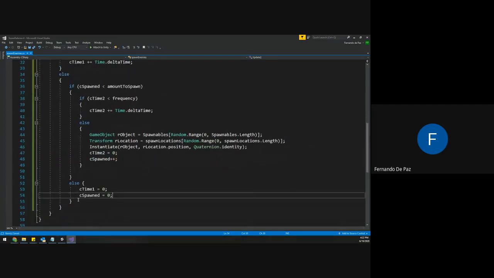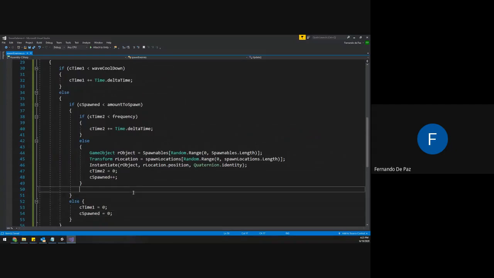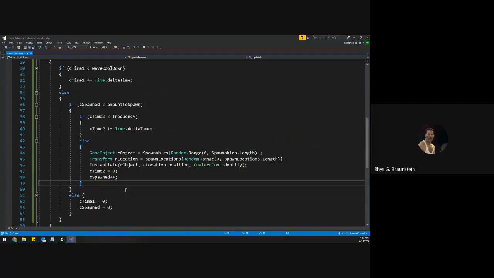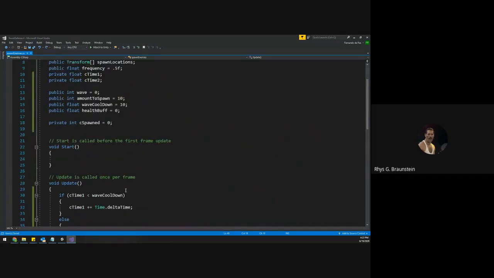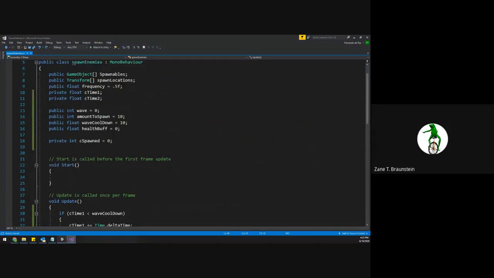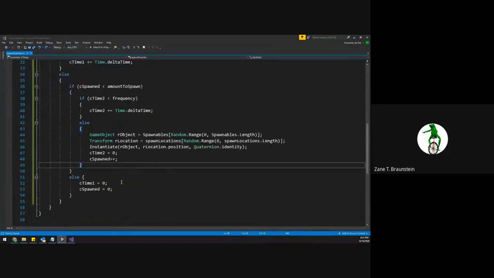So I'll give you guys a couple more seconds to continue, or if you guys haven't finished copying. Could you scroll up just a little bit to the line where it says private int C spawn? All right, thanks. Oh, I have an error. What's your error? It just says like else bracket expected.